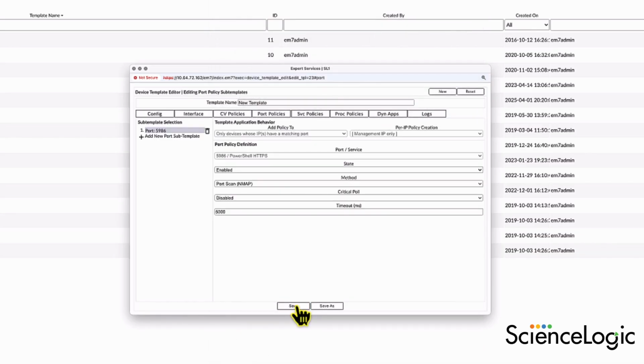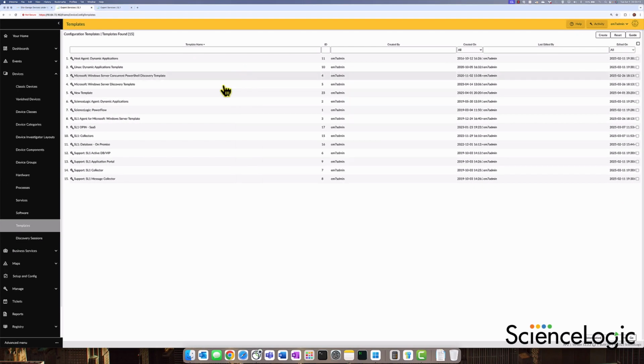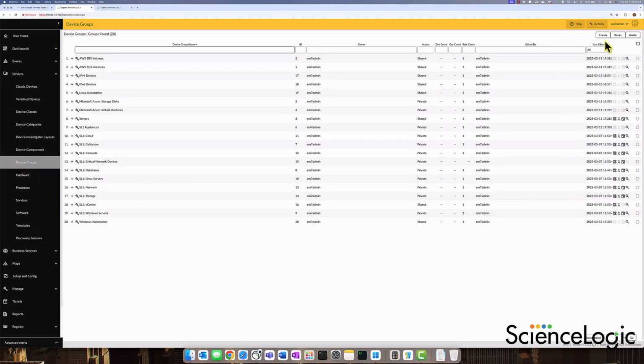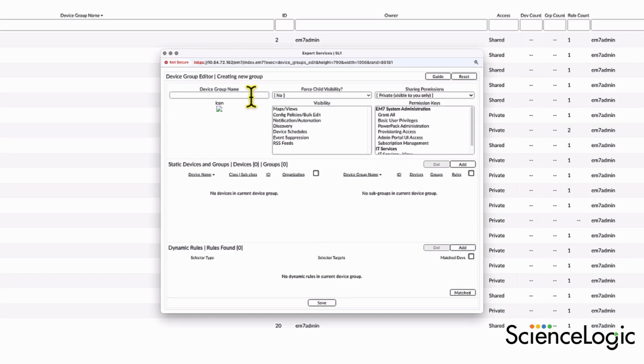Once it's created, you can apply it to a single device or a device group. To assign to a device group, go Devices, Device Groups, click Create. In this example, I'll create a new device group. I'll name it and set the visibility to config policies and bulk edit.